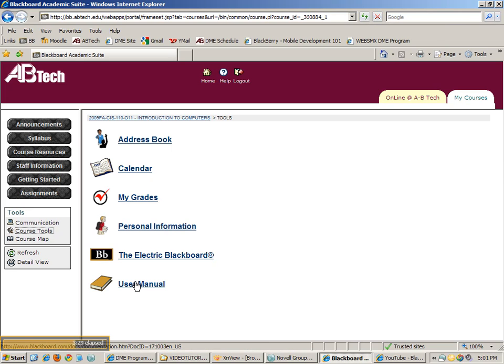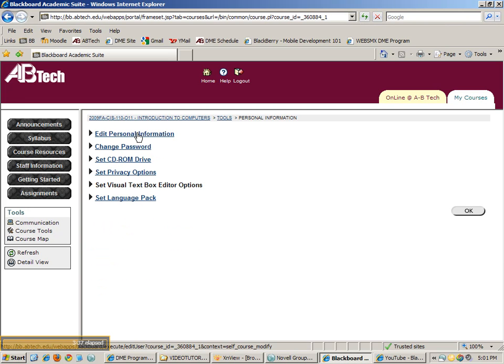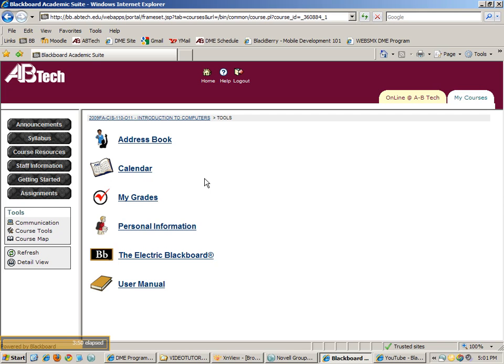The user manual can help you learn more about using Blackboard. Personal information will allow you to change things such as your personal information, your email address, your phone number, or things like that, as well as you can change your password if needed. Let's go back to tools, and one of the places you'll definitely want to go is My Grades.